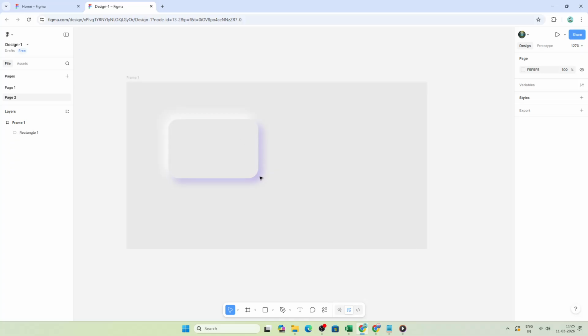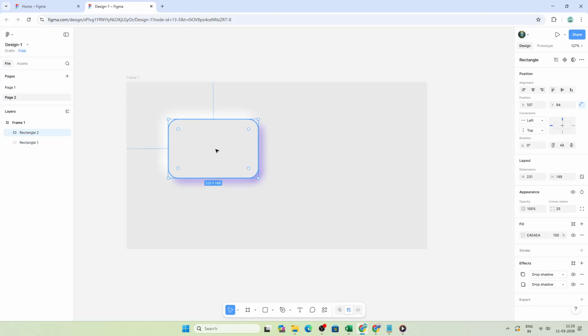For a hollow, pressed in effect, duplicate the shape and place the duplicate inside the original area, resizing it slightly smaller and centering it. In the Effects panel for this inner piece, change the shadow type from drop shadow to inner shadow. Adjust the same offsets and blur to taste.